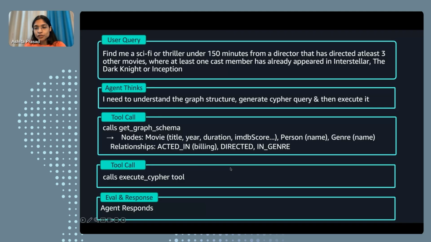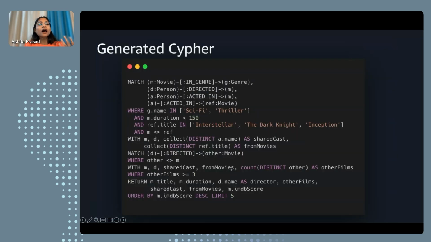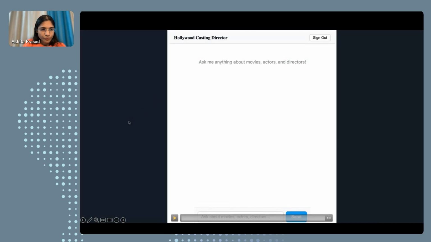So if you compare this to the RAG flow, the RAG agent just made one tool call, a text search, but this agent is making two tool calls, schema first and then a precise query. It is learning the data structure first before writing the Cypher query. So this is how our generated Cypher looks. And now let us quickly look at the demo.